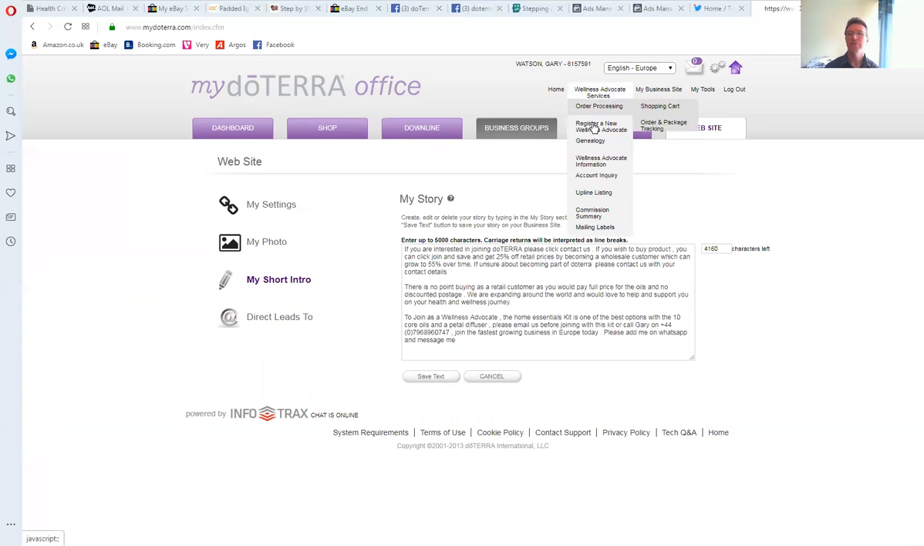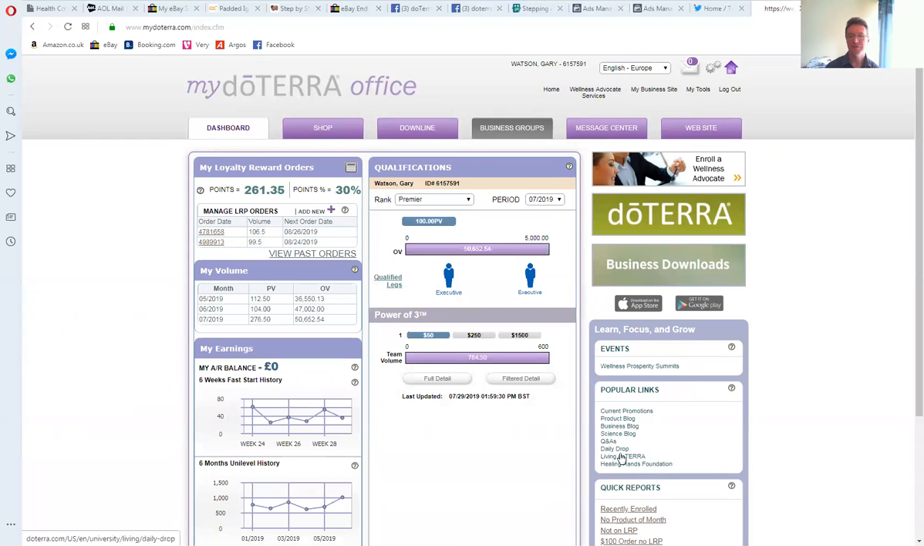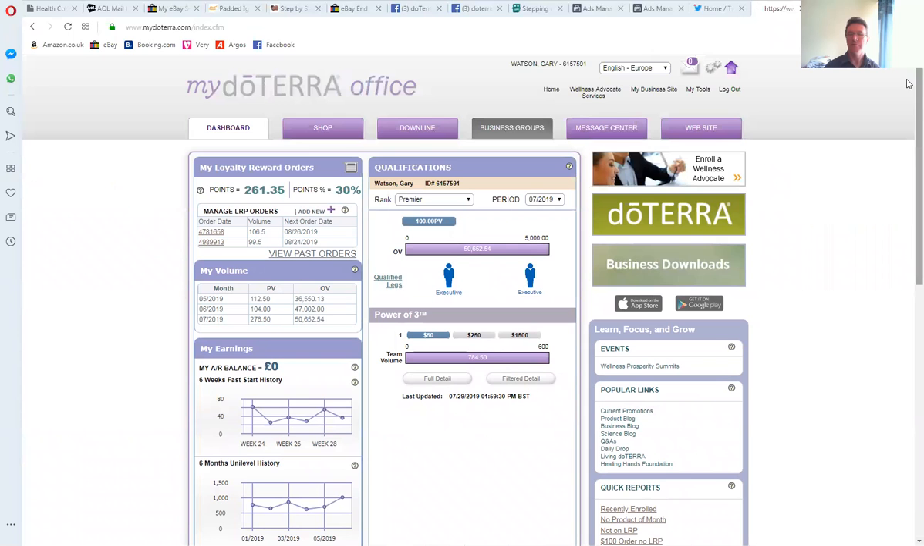This is where you can view your upline, if you like. So there's me, we're in the silver position, and Peter's at diamond, Neil's at platinum, Andrew's at platinum. So you can view a lot of information in the back office section. And I don't want to go into masses and masses of detail, but I'm just showing you what is possible if you grow a doTERRA business. So I'm going to stop that share, and I'm going to stop this recording now.